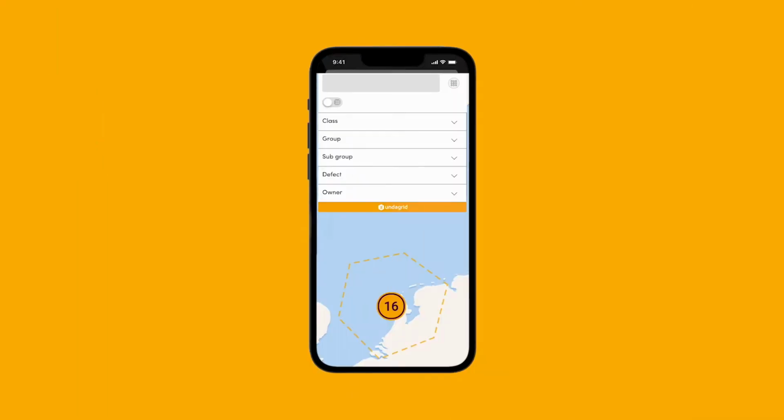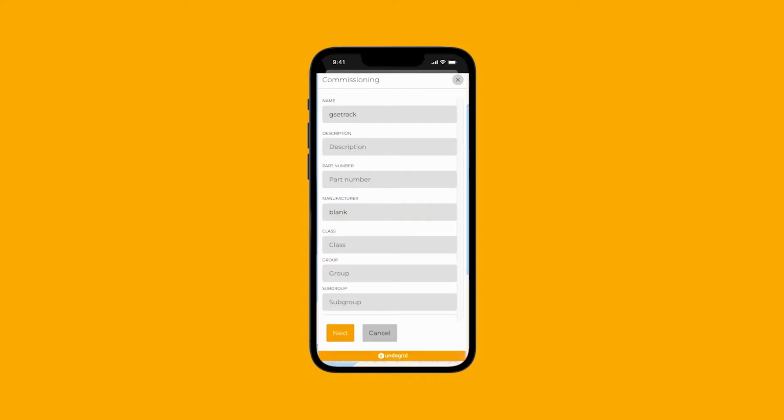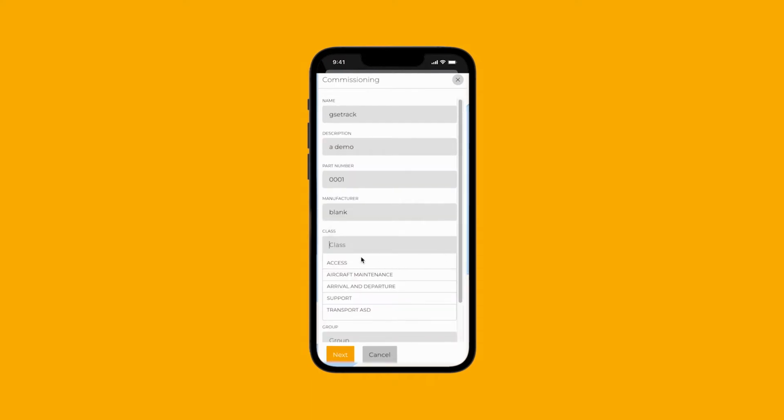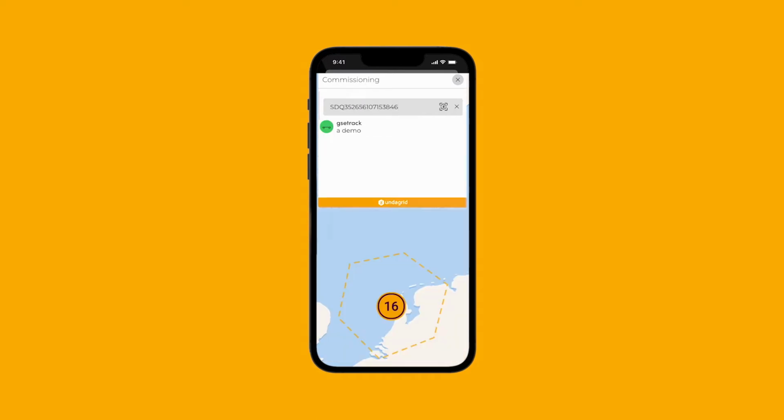To pair a tag to an asset, first go to the menu bar and then to Commission. Tap Create Asset. Here we will make a dolly with the name GSEtrack. There is a pre-configured list of standard assets, or you can configure your own list. Tap Next and then you can enter your tag number.